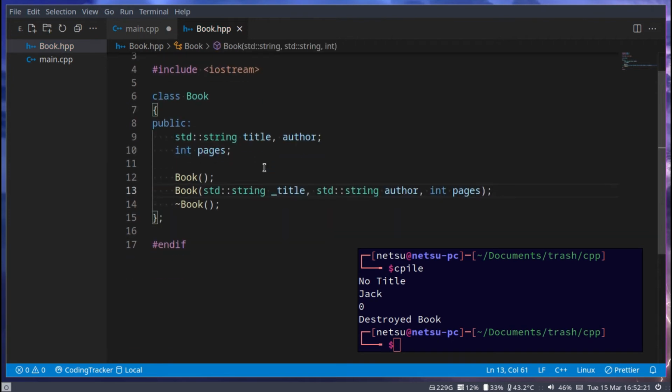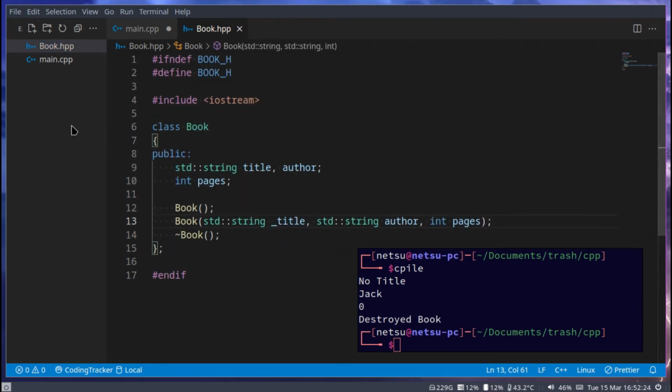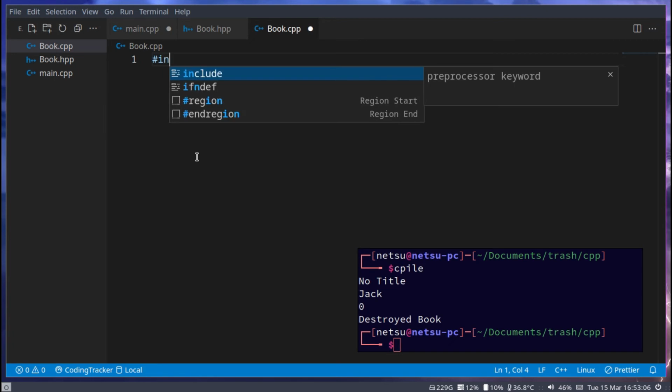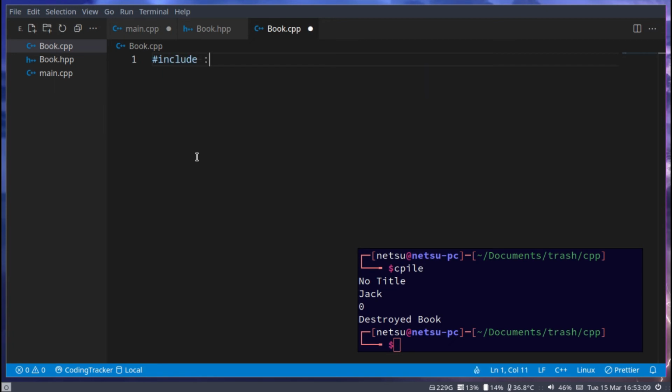Cool. Now that we have defined how everything looks, let's create the file for our book where we actually say what it does. So book.cpp. Now first we need to include the header file because that contains how our object looks. So #include, and then the file you used here. So book.hpp.